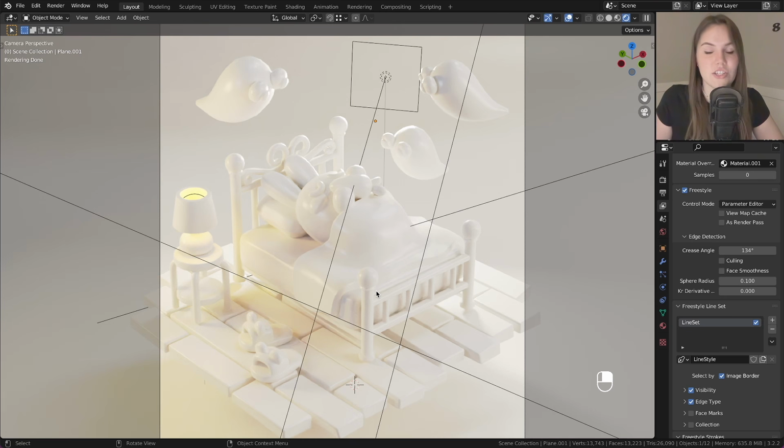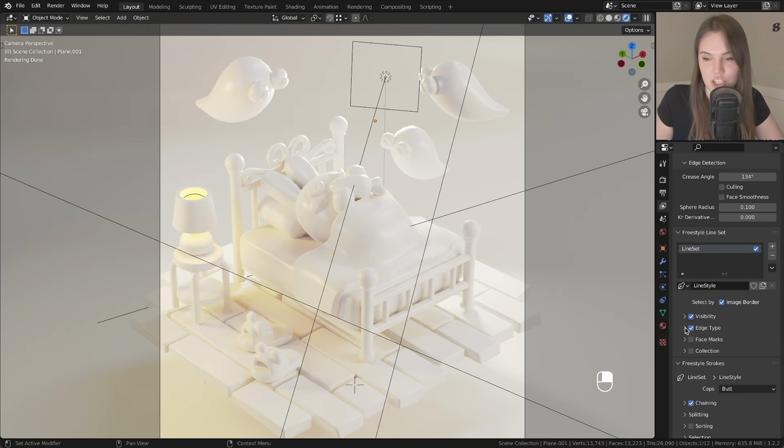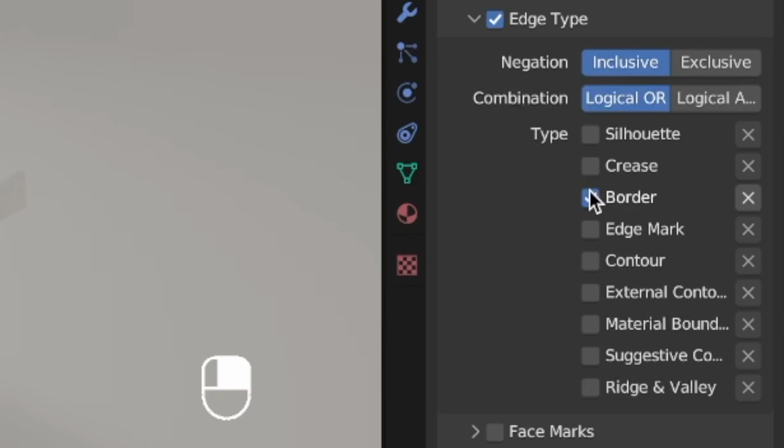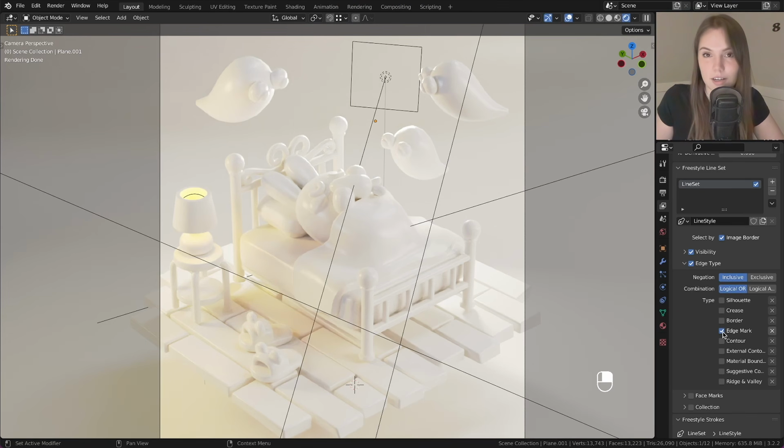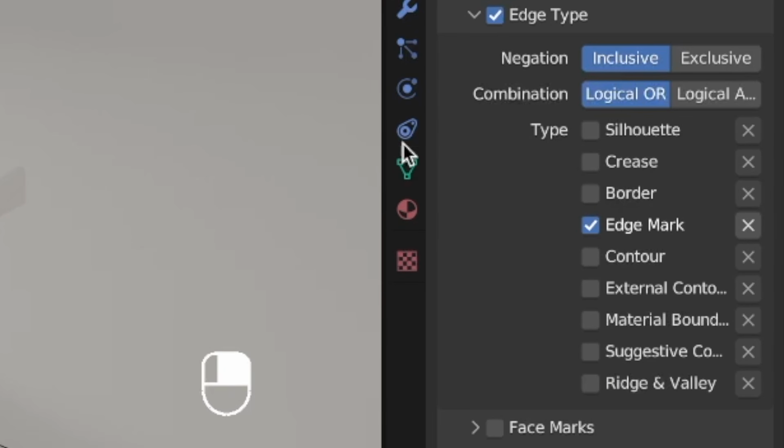But first you need to tell Blender which edges you want to be rendered as freestyle edge. You do that here in edge type. We don't want silhouette, crease, or border. We want to mark the edges that are going to be freestyle manually. Edge mark is what allows us to do just that.